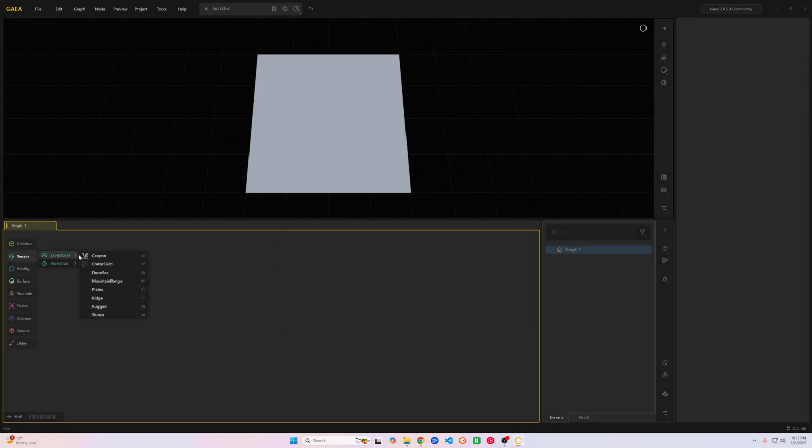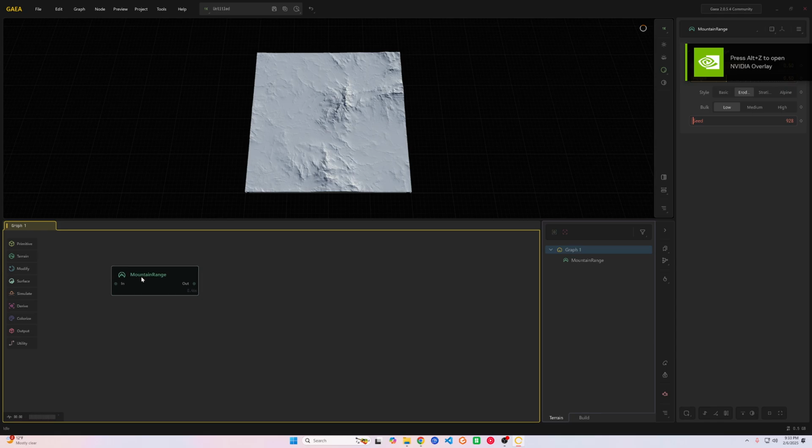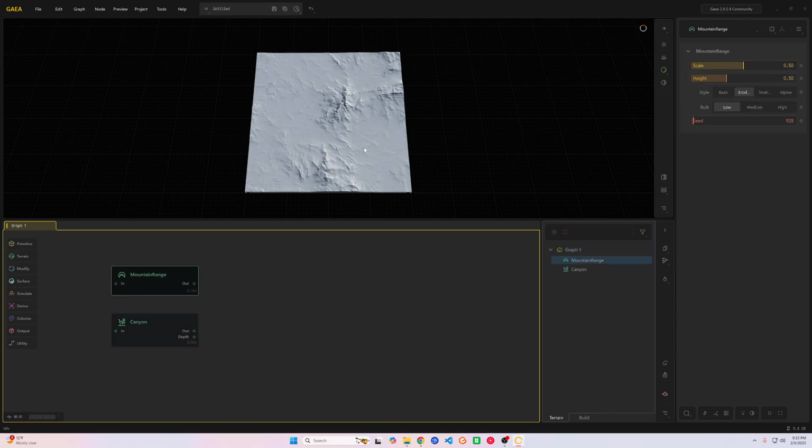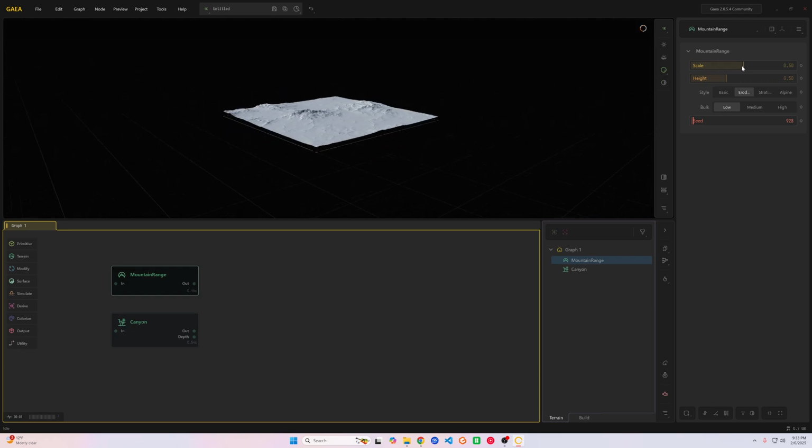So we're going to open up a new project. I'm going to be using the mountain range and canyon, but there are different landscape options that you can use and play around with. It's all pretty much the same. You can rotate the view by alt-clicking.